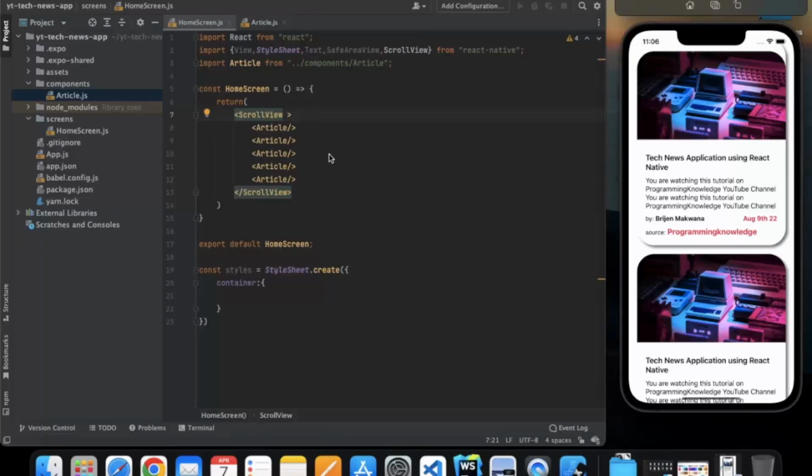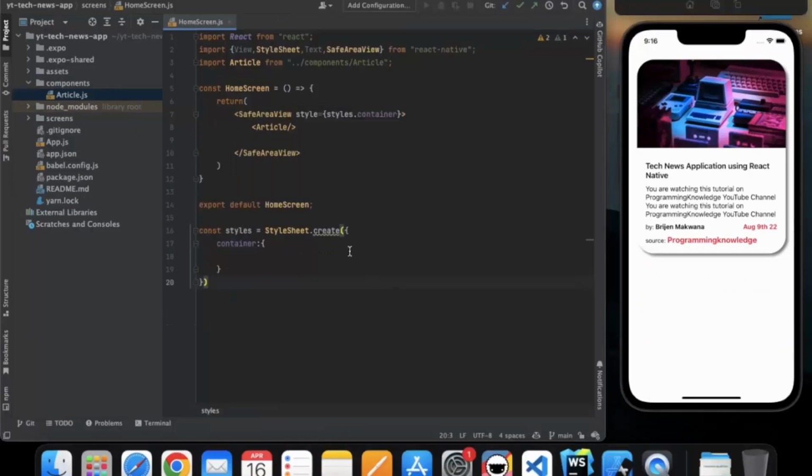I have created this scroll view just to show how it will look, but in our next videos we will use flat list and we will also use dynamic data. So we will render the same component but the data will change. So we have used the article in our home screen, the screen that we have created over here, and I opened this code in WebStorm, but you can use Visual Studio Code if you want.